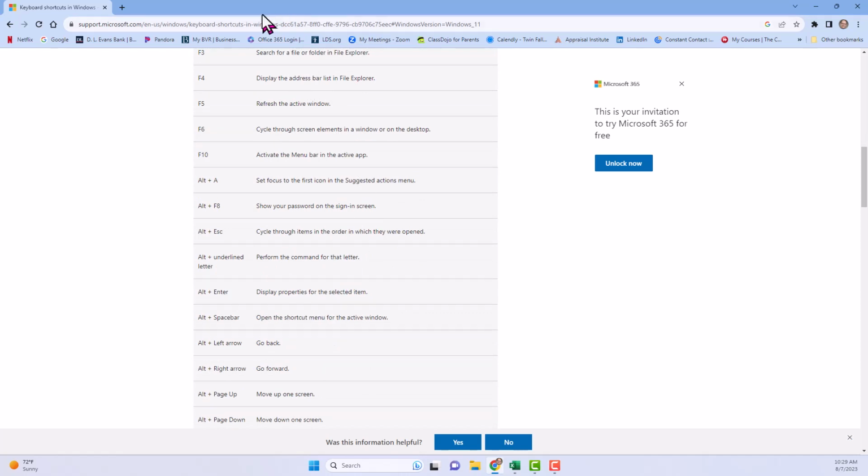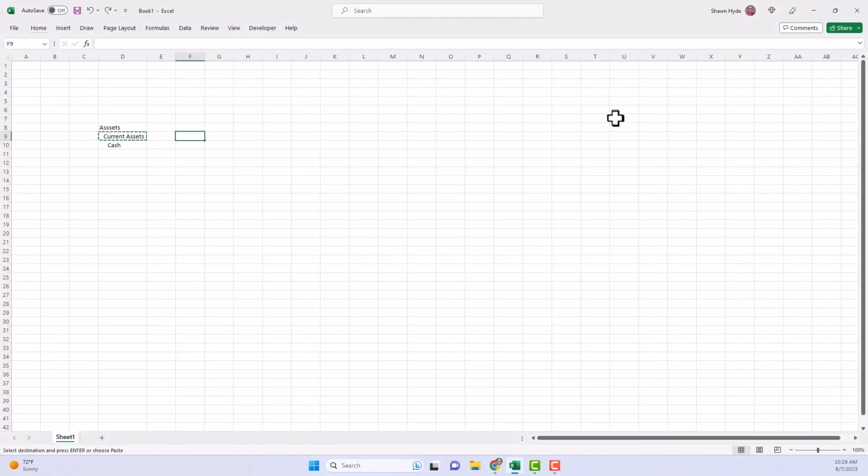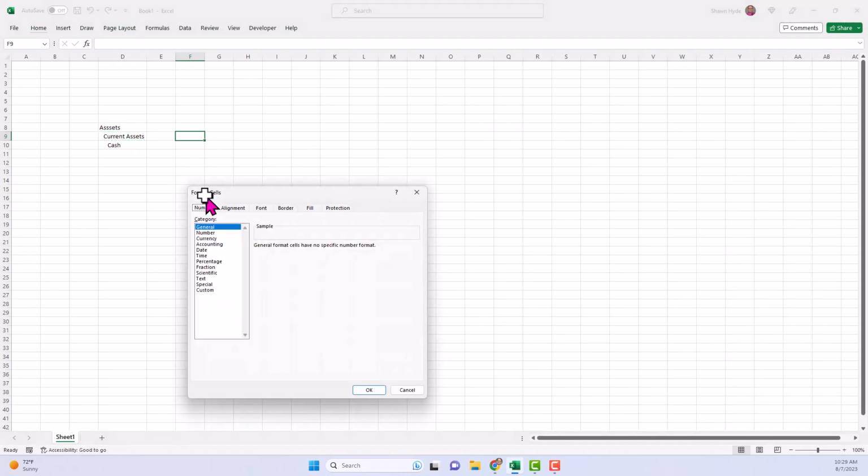But I will put this URL in the comments section on YouTube here. So you guys can look through that if you like. But it's just the most commonly used shortcuts. I like Control 1 as a shortcut, bring up format cells.